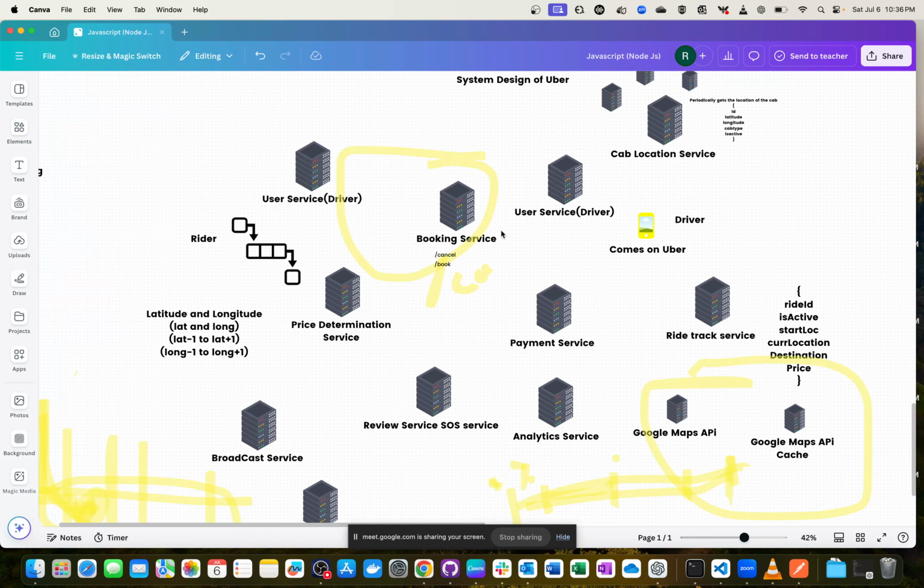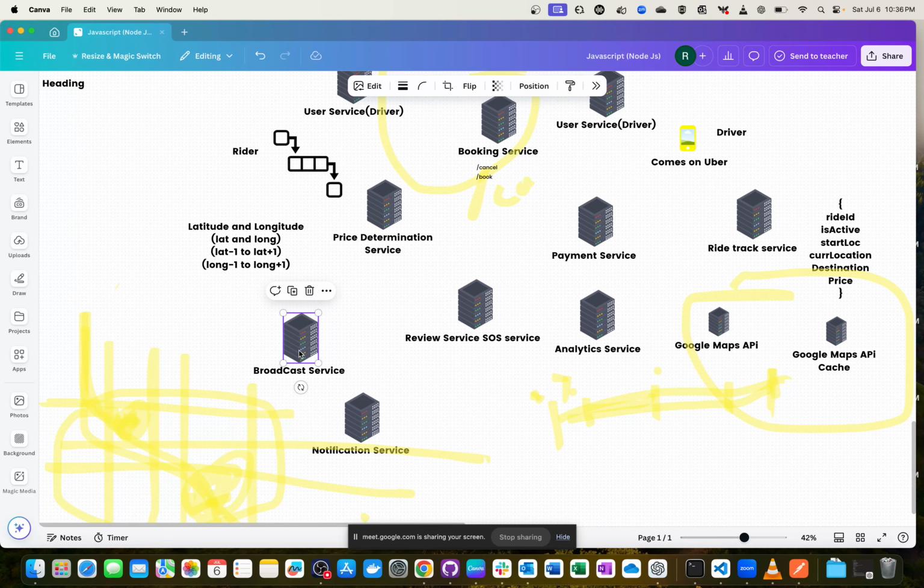What happens at peak times, when there are a lot of people, like at 4 p.m. in Bangalore, everyone's trying to book their cab? The rides go out here, and then they are picked up by the booking service, which starts the booking process. It hits the broadcast service, which sees the nearby cabs out there.